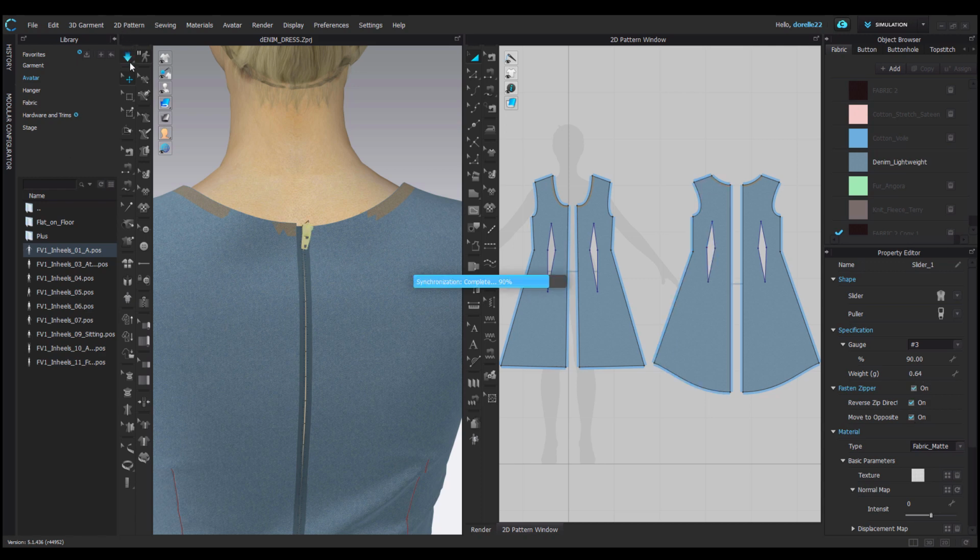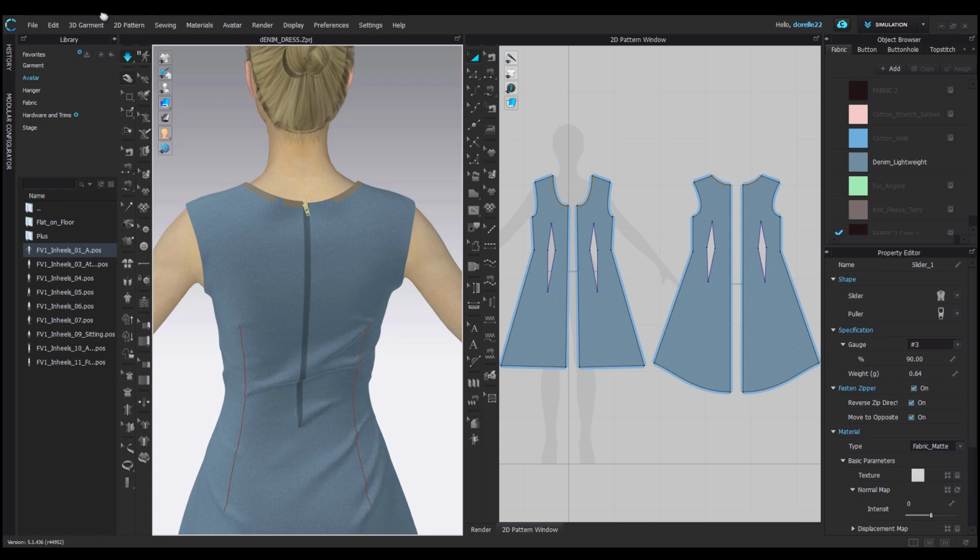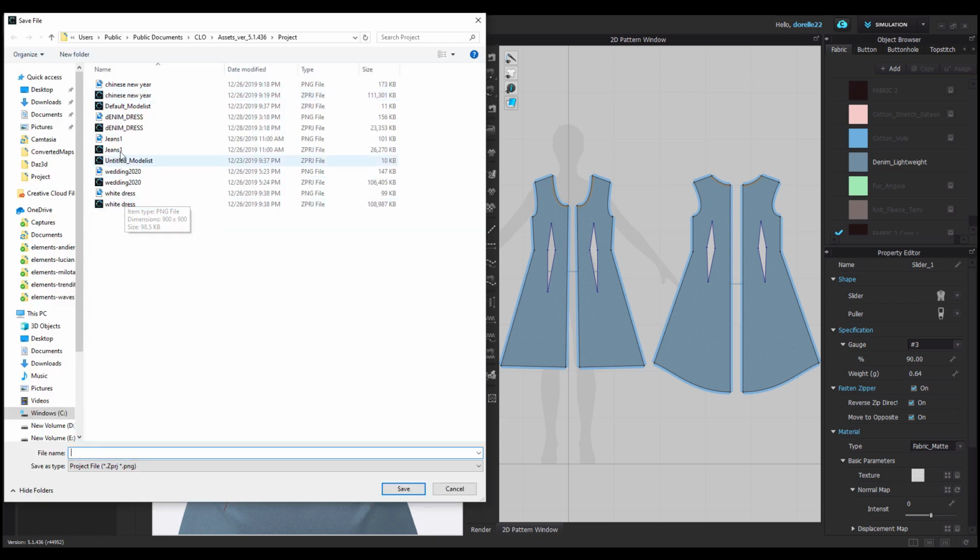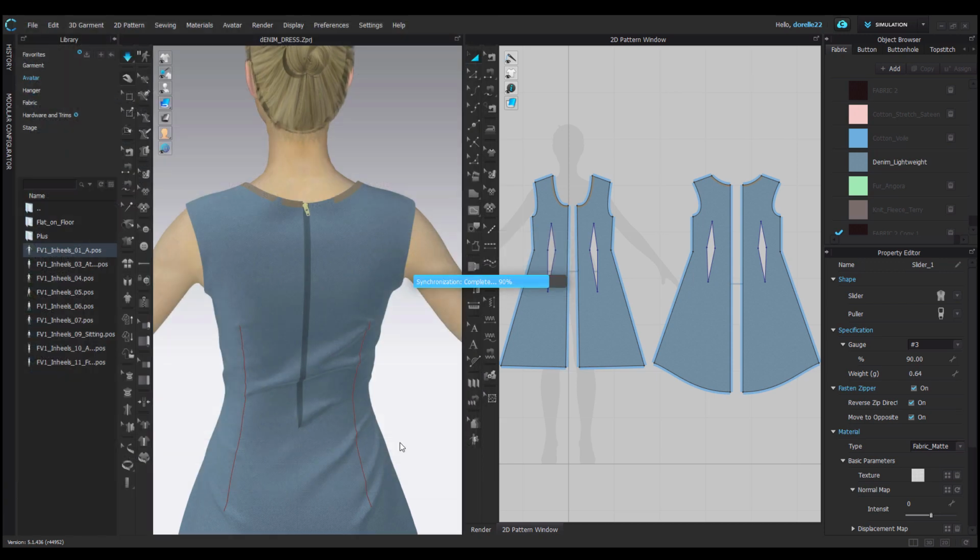I'm adding this zipper, I'm doing a few movements of the garment, changing the pose. If that autosave has not kicked in yet, I need to save my work.